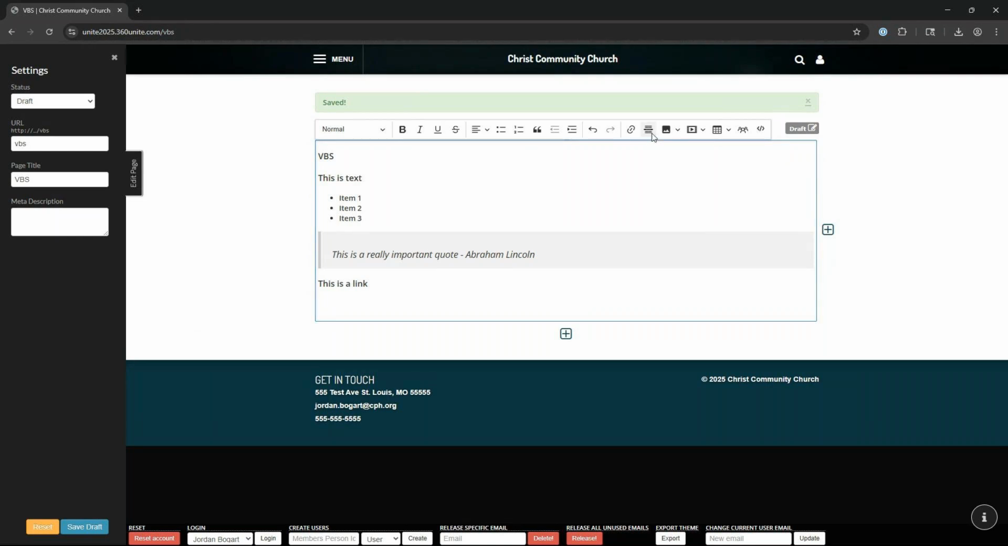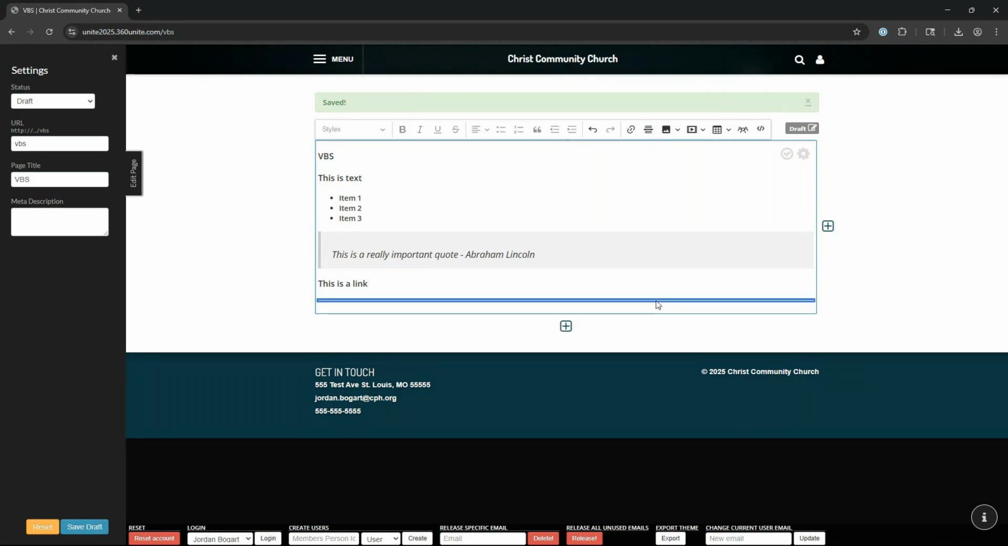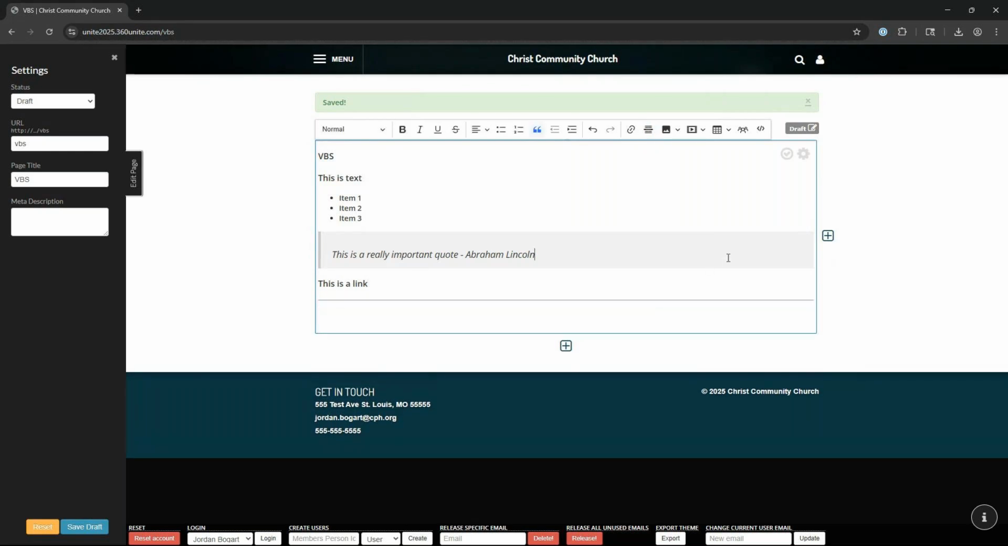Next item we have here on the list is to add a horizontal line. This is going to just put this horizontal line in, kind of serving as a line break on the page. It'd be a helpful thing to have just visually. Next up here we have an insert asset option, and this is going to let us insert images, video, and audio to your Church360 Unite page.